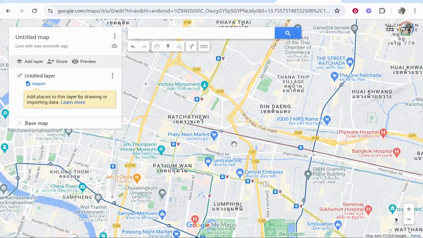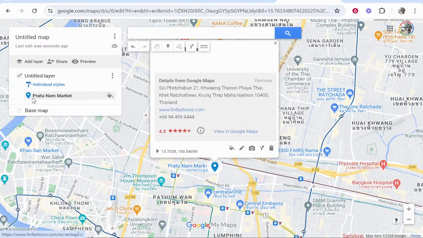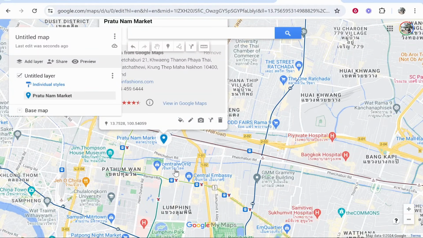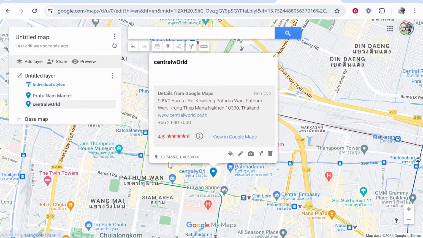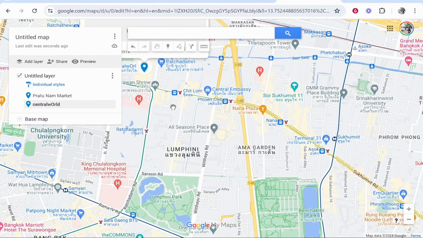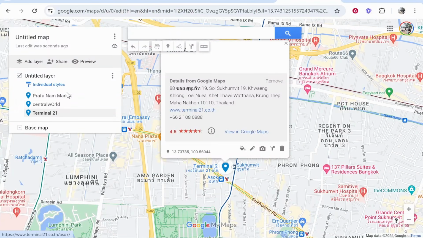Okay, so I'm going to go ahead and pin this market, and to pin it, all you do is you click on it. You then click Add to Map, and it's then going to add that location here to your maps. You can do this for all of these different locations. So let's pin here Central World, Add to Map, and we will also pin here, just for the sake of the video, Terminal 21. So now we've got 3 different locations pinned to Google Maps.